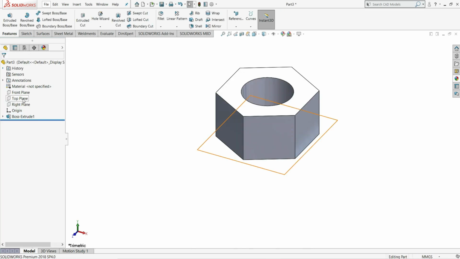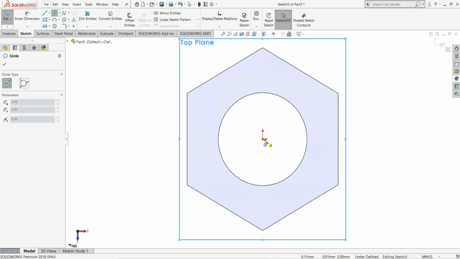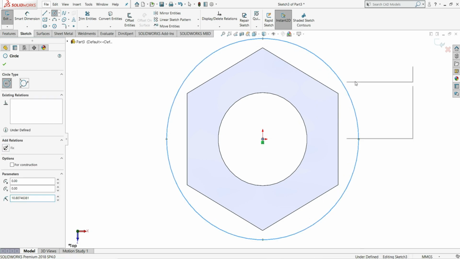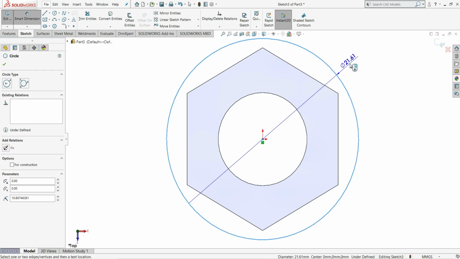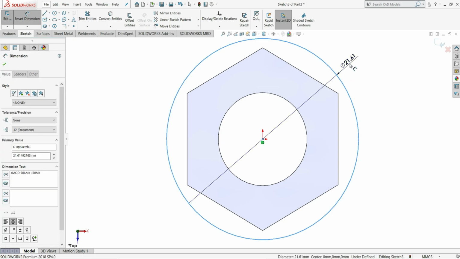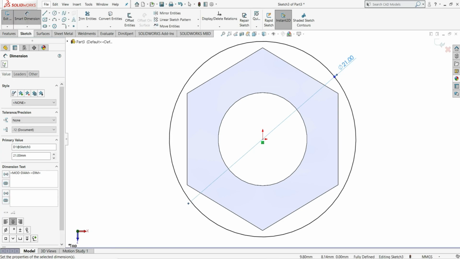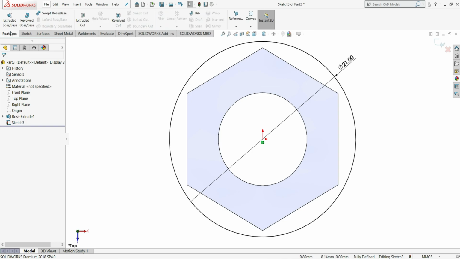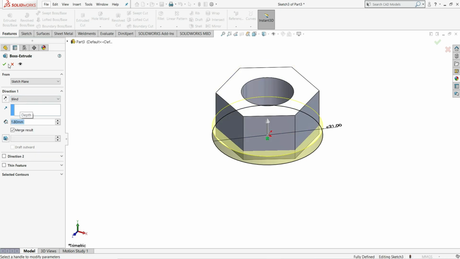I will again select top plane and then sketch. Here I will draw another circle. Part dimension 21 mm diameter. Okay. Now let's extrude this. We'll extrude it 1.80 mm. Okay.